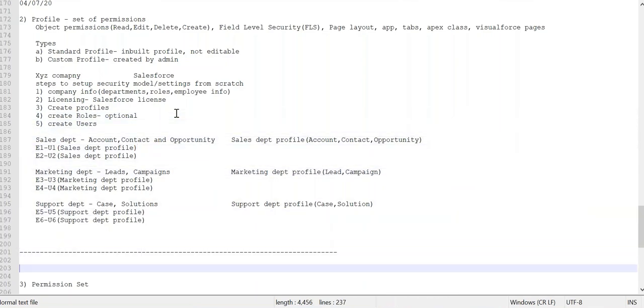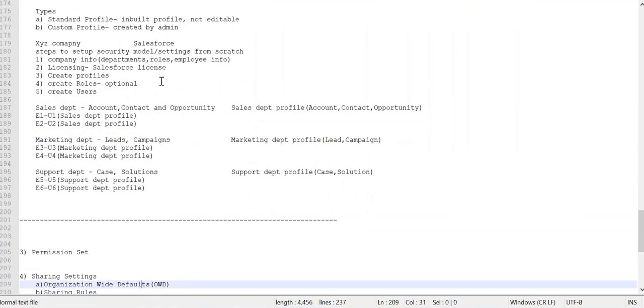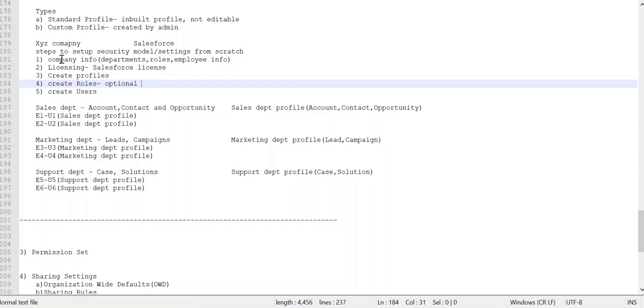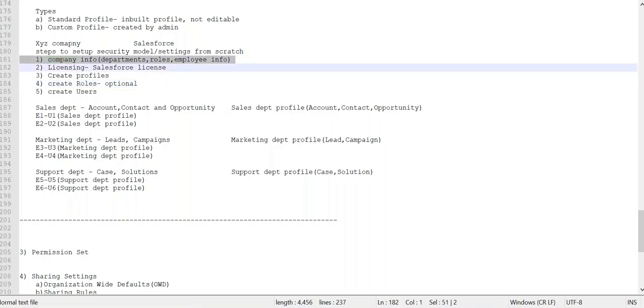Then we discussed one real-time scenario where we discussed the steps which we need to follow while setting up the security model. So first we need to have the entire company information. We need to understand how many departments are there, what kind of data they deal with, then the roles, what is the role hierarchy, employee information, all these details should be there. And after that, we need to decide on the licensing. Then we need to create profiles.